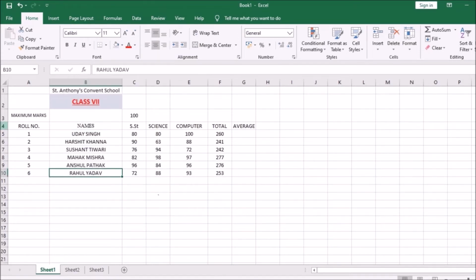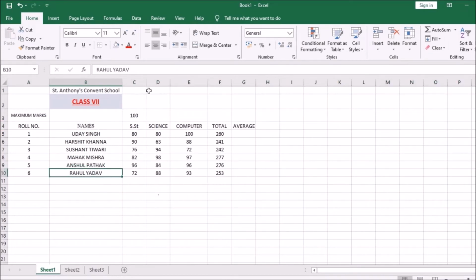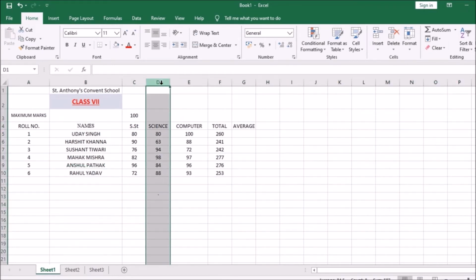Suppose that you want to select the whole cell of a row, for example the row number 4 from first to last, then you click on the 4th row and the whole row gets selected. Now suppose that you want to select the whole column, particularly D, then click on it, and D is selected from beginning to end. How to select more than one cell by keyboard, by mouse, I want to tell you.